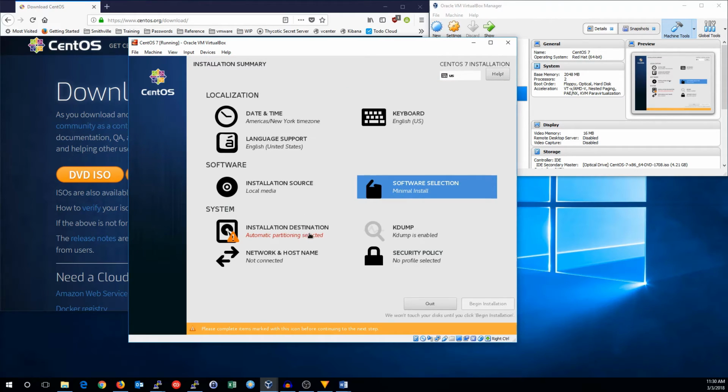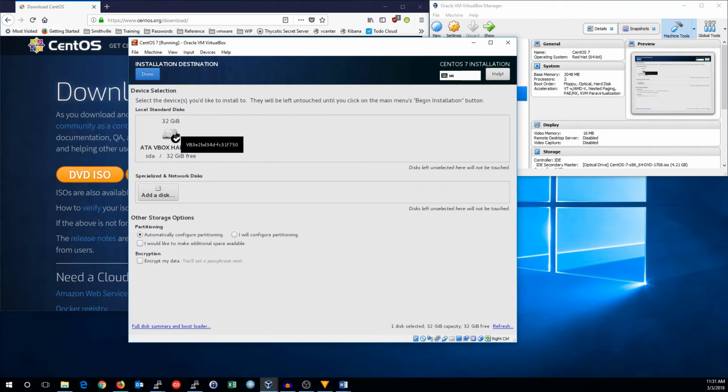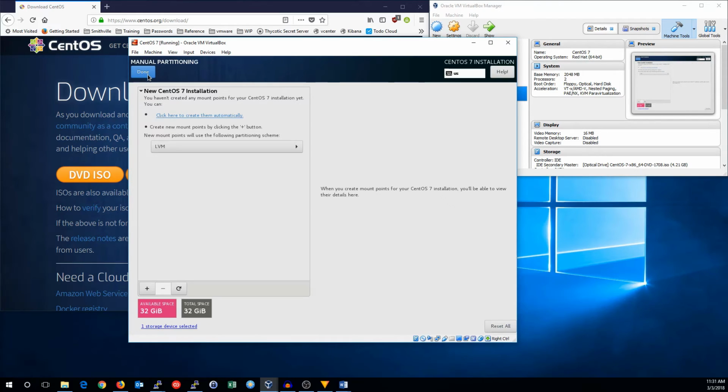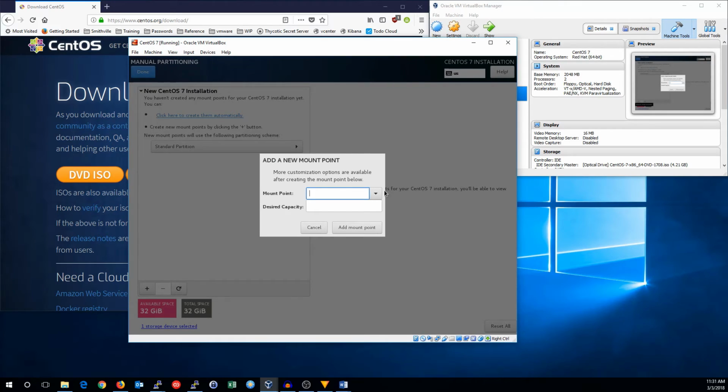Alright, now we need to pick the partitions, so I'll go over here, and it's already selected my first hard disk, and it gives me the option either to automatically configure partitioning or configure it manually. Let's go ahead and do manual partitioning. Click on Done. It takes you to the partitioning. So we need to create a new mount point. We're going to make a standard partition, and the mount point is going to be /boot.